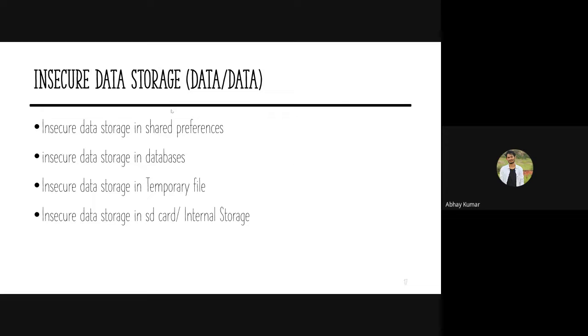Okay, insecure data storage. In insecure data storage, there are some critical vulnerabilities we can find in these categories. Firstly, coming to insecure data storage in shared preferences. Let's see, I'm in an application. Shared preferences are nothing but stored XML files, some configuration files, some logs.